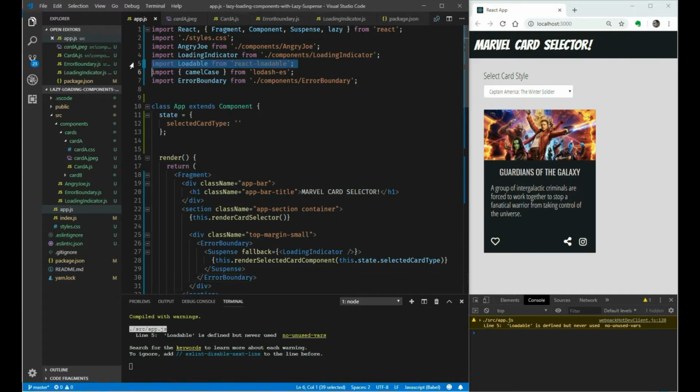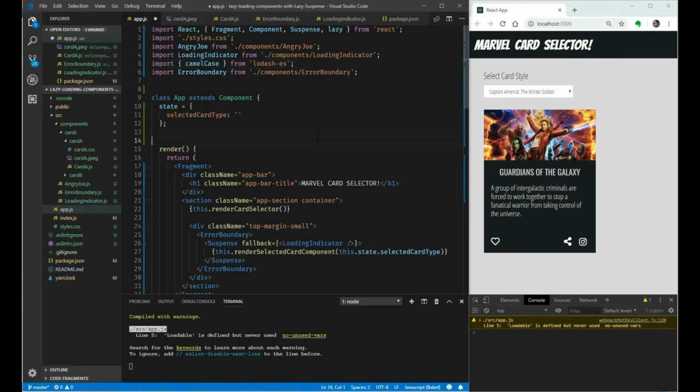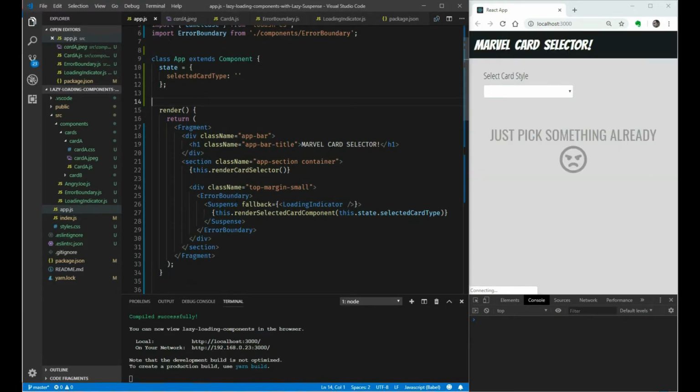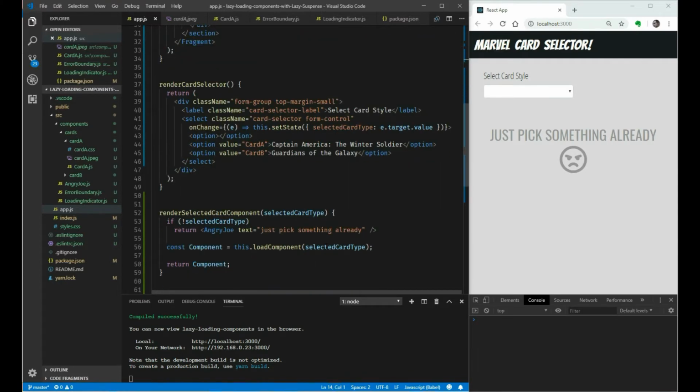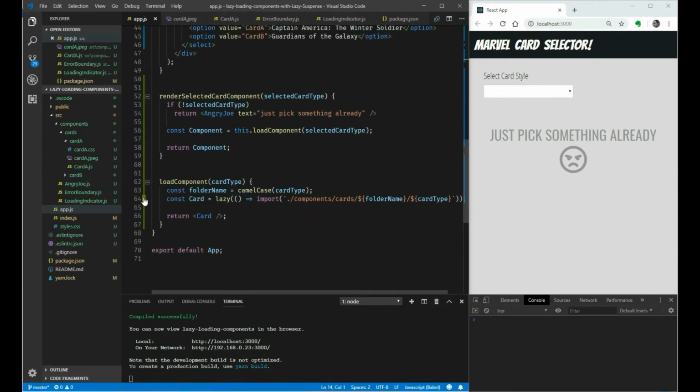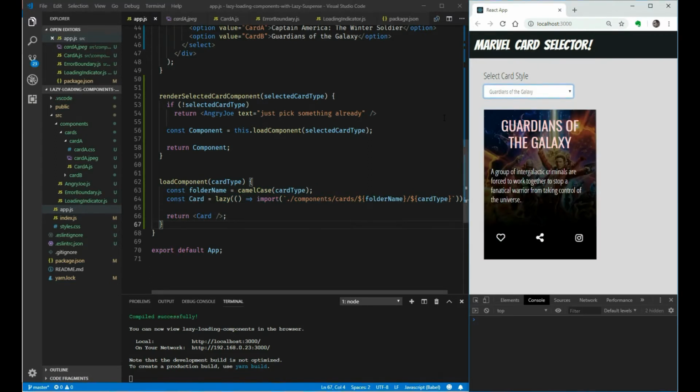Let's clean up and remove React Loadable. We don't need it. And yeah, so let's take a look at this. We cleaned it up quite a bit. We removed that big giant switch statement. We're loading everything dynamically now using React's new lazy and suspense. It's just working. Really, really cool stuff.